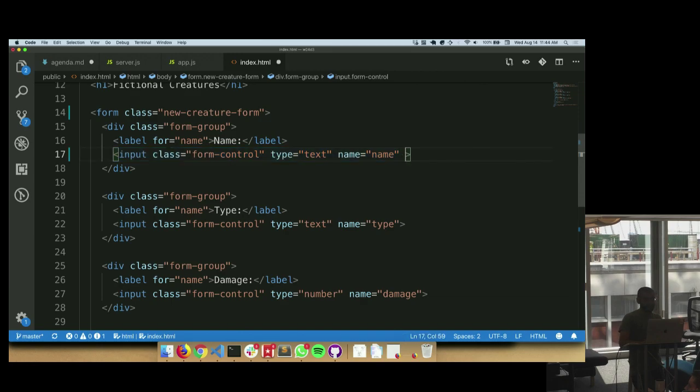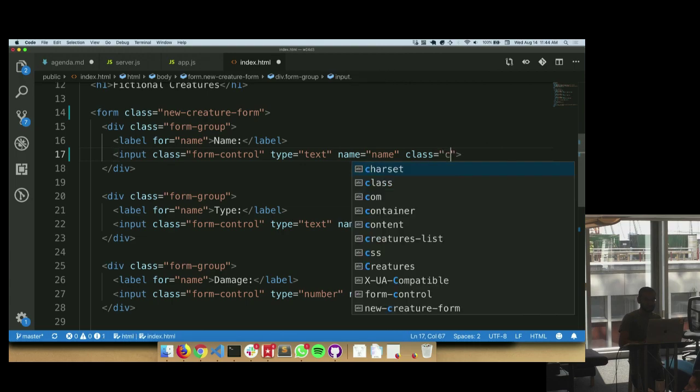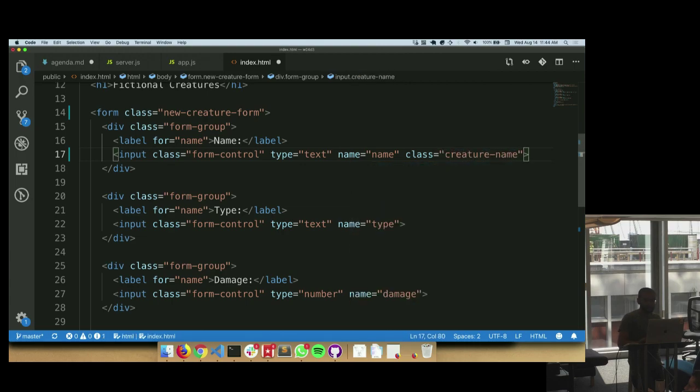I'm going to give these all a class so that they're easier to fetch. So this one's called the creature name. Oh, do they? But that's just, oh yeah, you're right. They do have class, so I'm just going to say creature name here. It's a form control, so that's a bootstrap class. And then creature type.